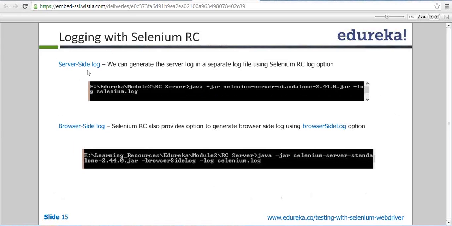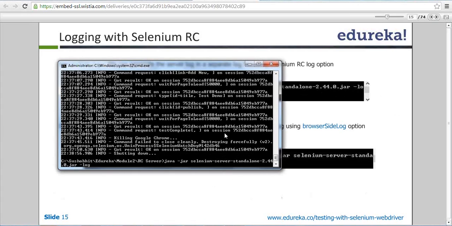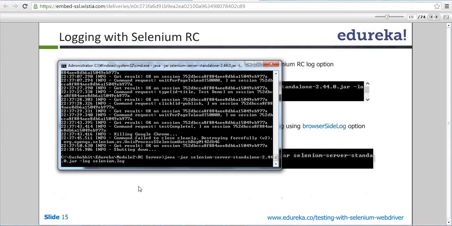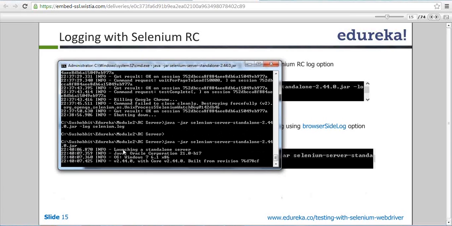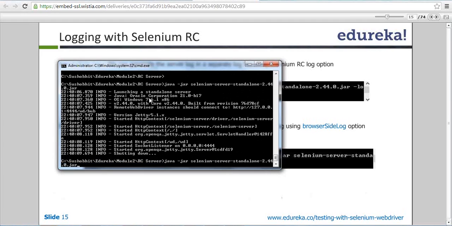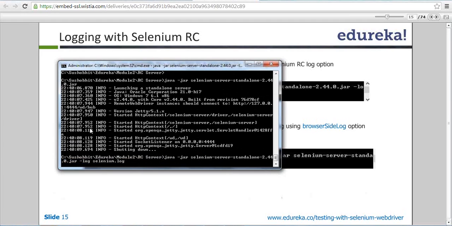Right now I'll store the server log in my system. So when I launch, I'll say -log selenium.log. -log is just the command and selenium.log is the name of the log file. I'll hit enter. Can you see nothing is coming, right? But when I was doing it before, it was printing something, right? This much data. Now, when I'm saying server log, it is not printing anything. But when I execute this command, it will start printing something here.